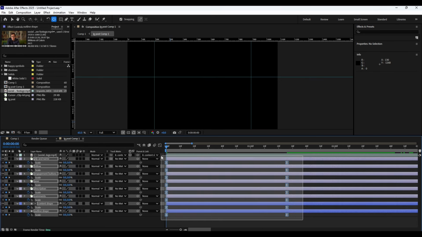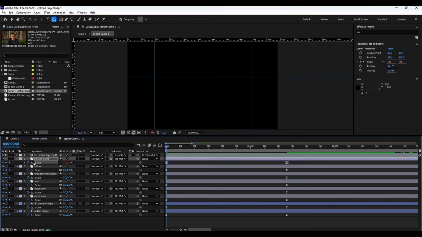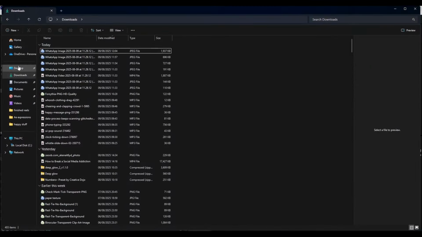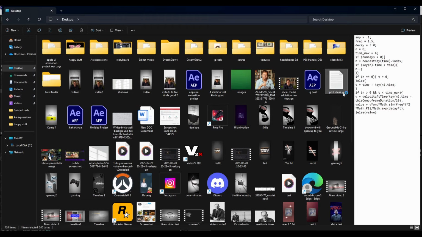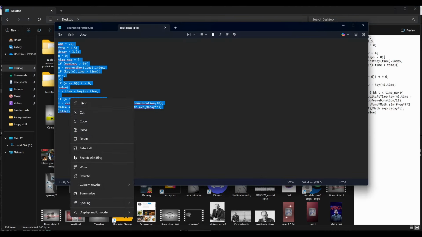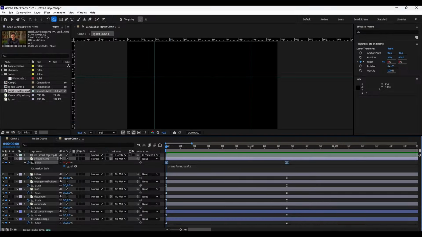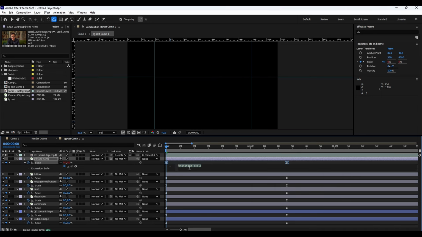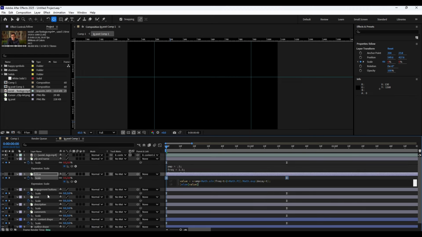So what I'm going to do is just add an expression for all of them. You're going to find this expression in the comments. So it's an expression that helps us get the bounce effect, which you can see in our original video. So boom, you just kind of press Alt, and while pressing Alt, you press on a stopwatch right here for the scale. You can do it for the position too, or any other variable.